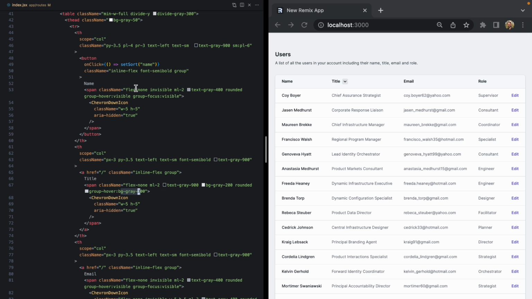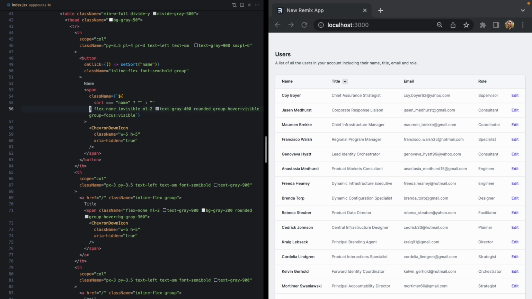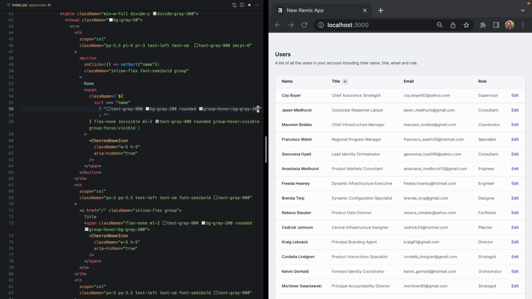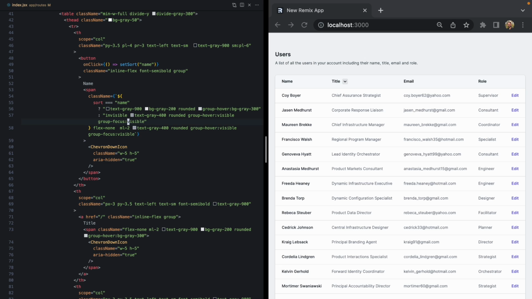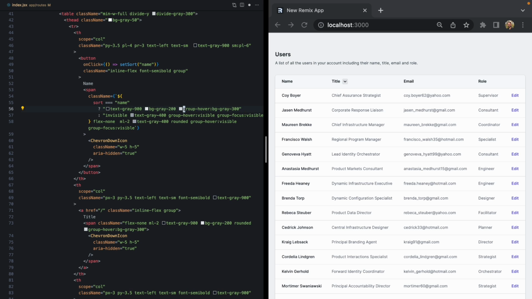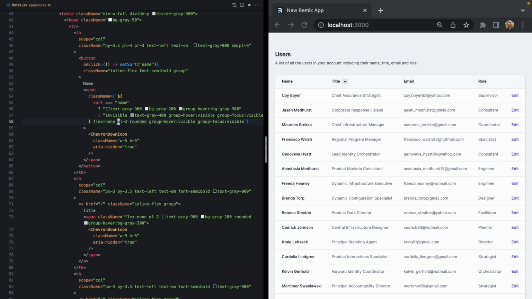and this hover class. So right here, we'll turn this into an expression, and we'll say if sort is equal to name, we'll add some classes. Otherwise, we'll add some other classes. And so we can come down, grab all of these, throw these in here. Otherwise, we'll grab invisible, all of these, and I think rounded is in both, so that's a base class. We'll go ahead and remove these from the static list.